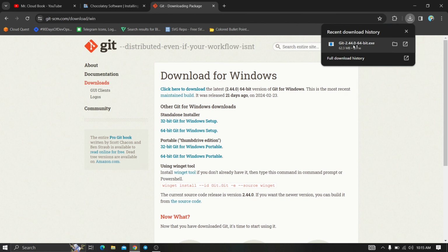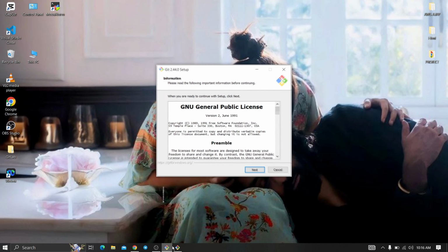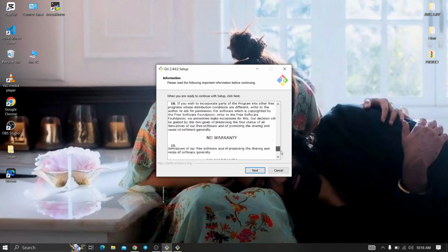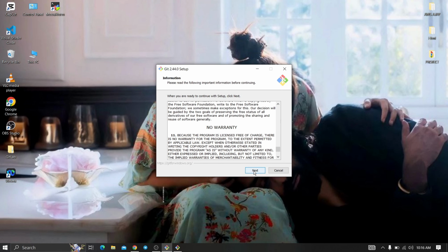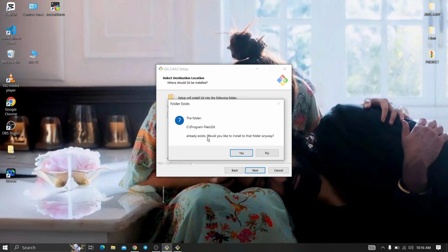Double tap here, and it will open a new window in the background. See, like this. Let me open one. This is what you will get if you click on yes. These are the terms and conditions. You can directly go to the end of this and click on next, and then select the path for your Git installation. I'm installing in the C drive, that is fine. Next. You can see it says the folder already exists because I had uninstalled it. No worries, just click on yes.